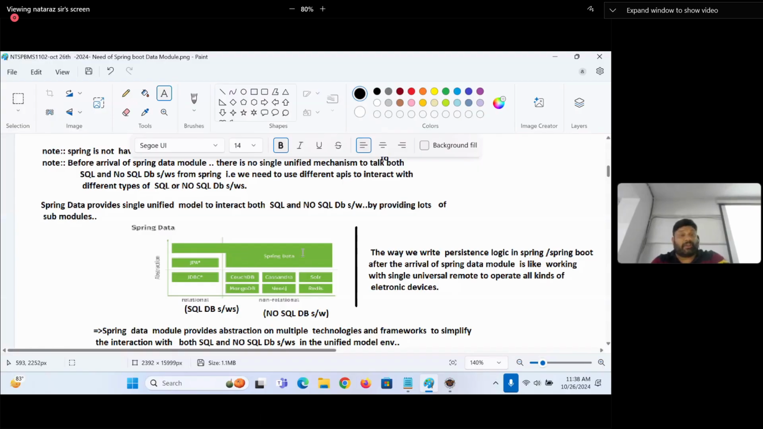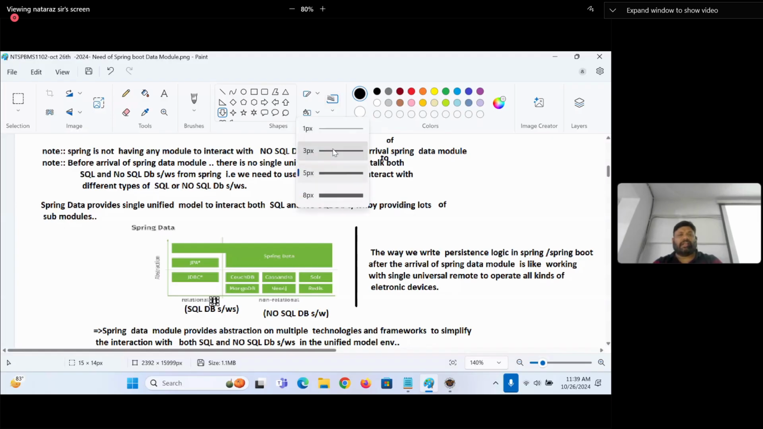This is the main module. These are the submodules. The Spring Data main module uses the submodules JPA and JDBC to interact with SQL. Same way, the Spring Data main module uses the other submodules to interact with NoSQL database software. Clear, my dear? Got the point, my dear? I want reply, guys.